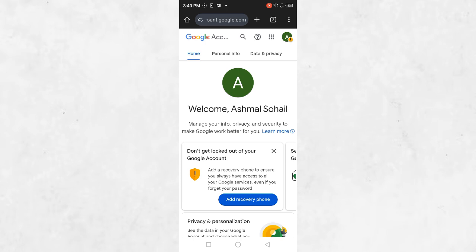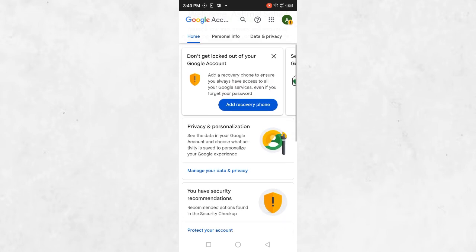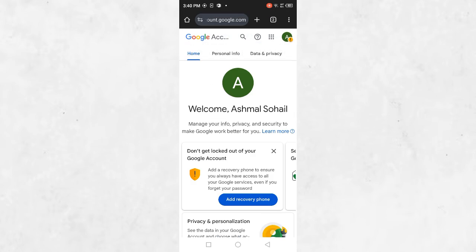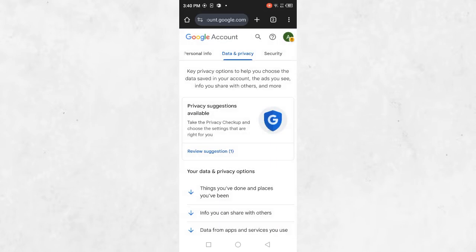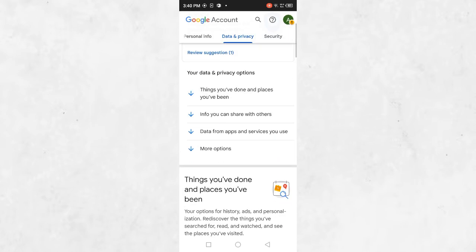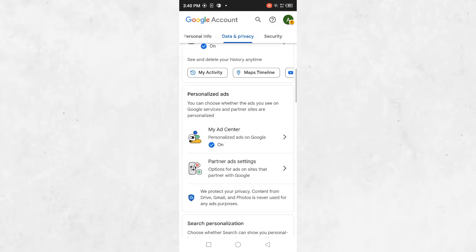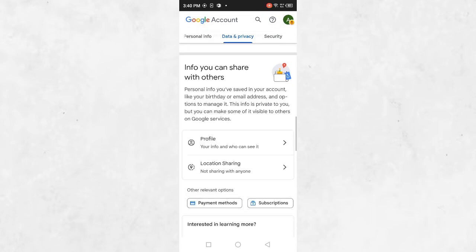Open a web browser on your phone or computer and go to the Google account website. The URL is myaccount.google.com. Sign in using the Gmail account you want to delete. Once you're logged in, tap on Data and Privacy in the menu on the left-hand side. Scroll down until you find the option that says Delete a Google service.